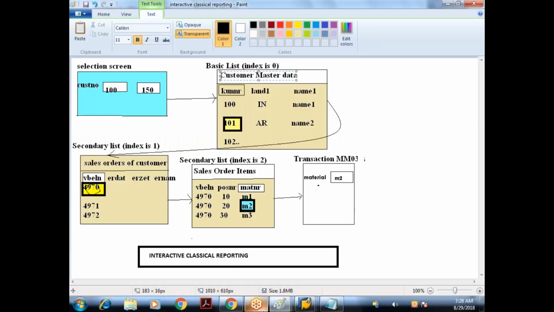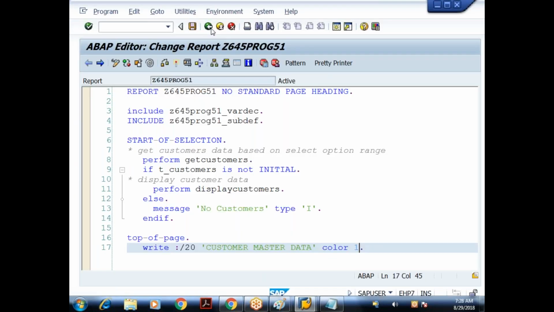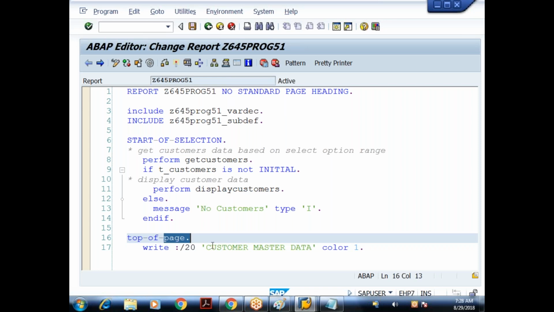Okay. So any questions up to this part? So top of page is the event triggered in the basic list to generate the heading. So I'm generating the heading.